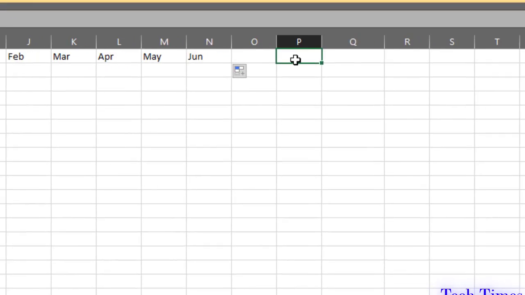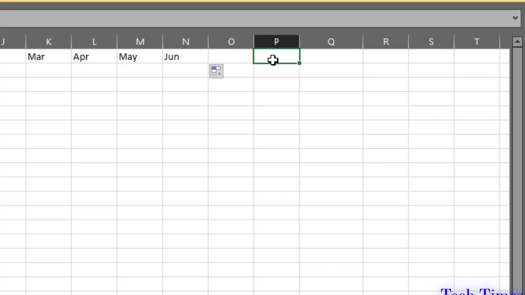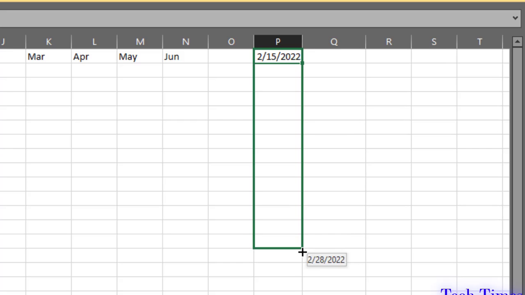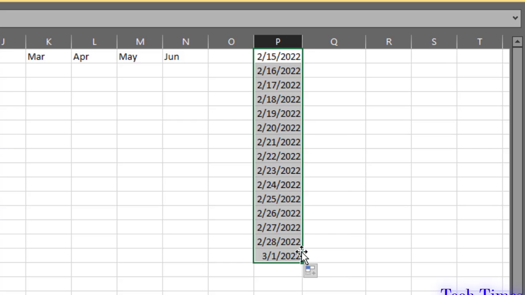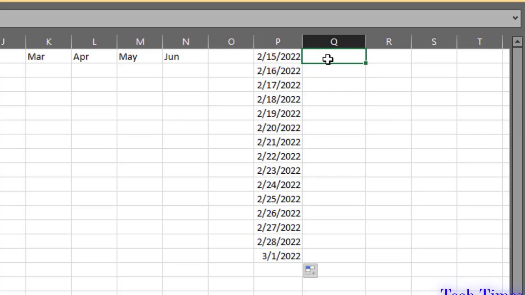Similarly, you can enter the dates as well. For today's date, I would use a shortcut Control semicolon, and now pick the plus sign and drag it down. And here we go. You can see 15, 16, 17, and this can similarly be applied to horizontal rows as well. You can also use it to enter numbers.